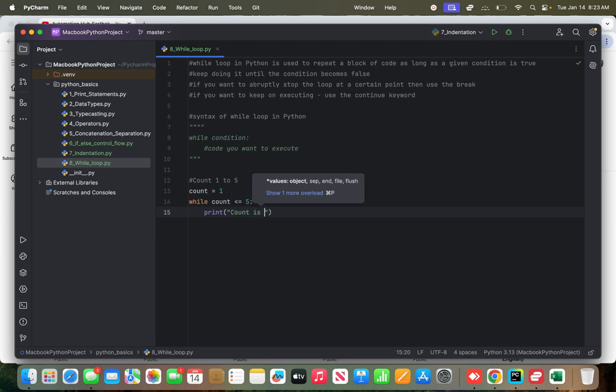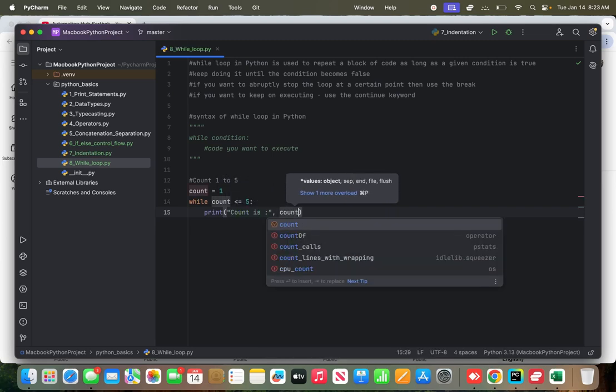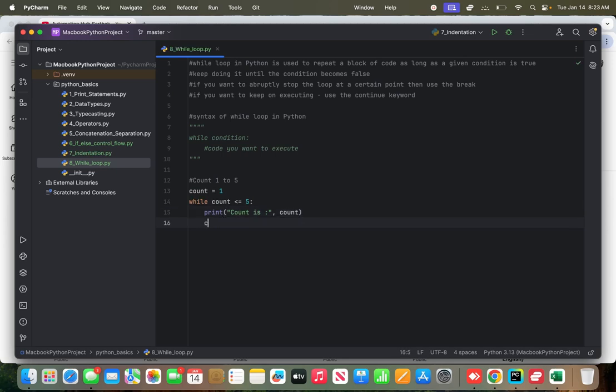You can write something like this: count is count. And then you have to increment count plus equals 1. This is not Java that you do count plus plus. Some people ask me, why are you not writing like this? Every programming language has its own syntax, so just follow that syntax. So here if you see, the answer will be count is 1, count is 2, count is 3, count is 4, count is 5.